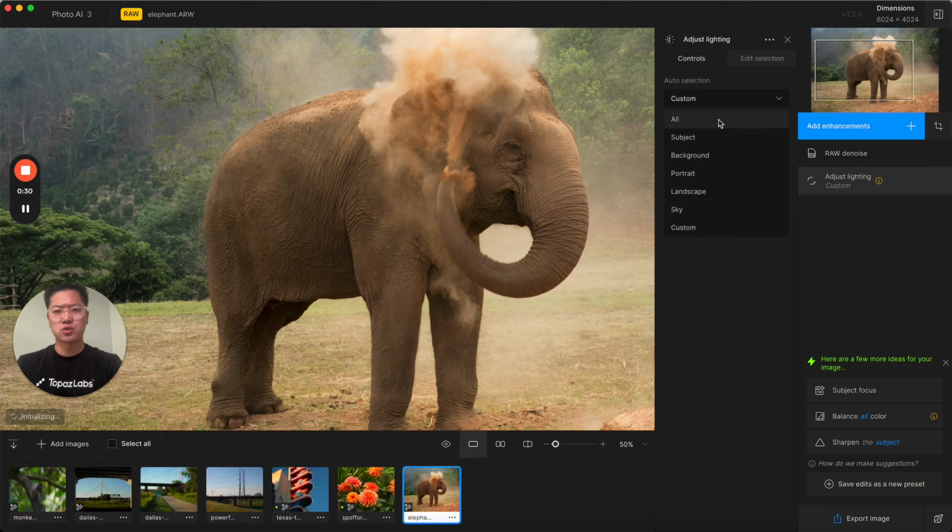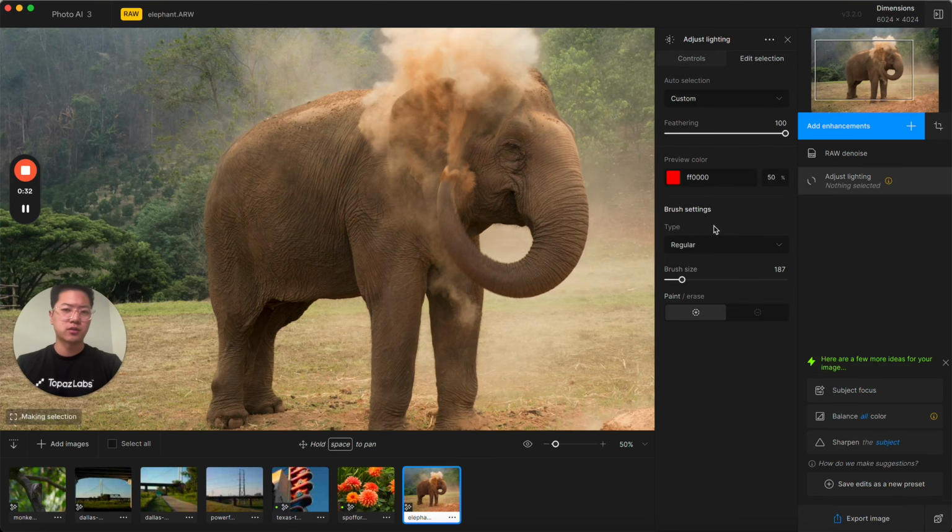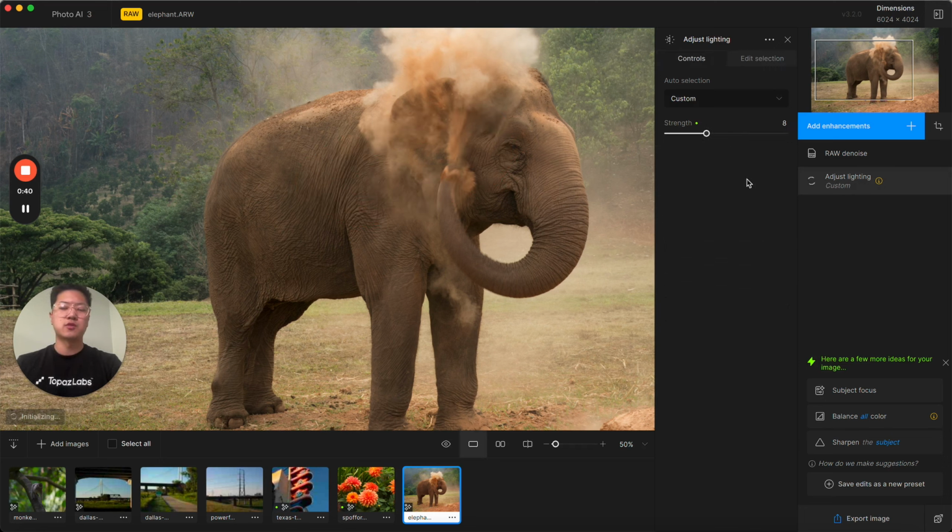If I go to the controls menu and I select Custom directly, it will take me to the Edit Selection menu where I can make a fully custom selection. We've made this change in order to decrease the amount of time that's needed to flip between the controls and Edit Selection menu for any changes you want to make to your selection. And overall, we think that this will speed up your processing.